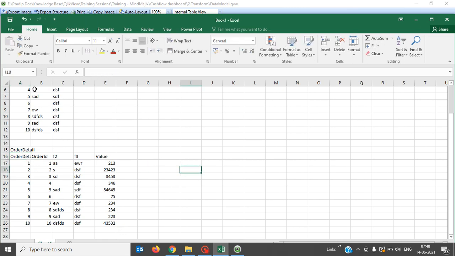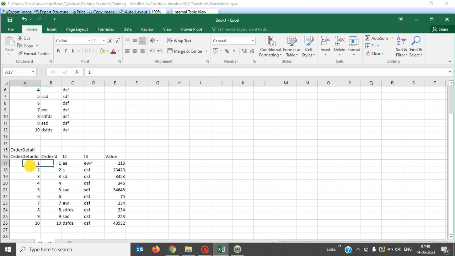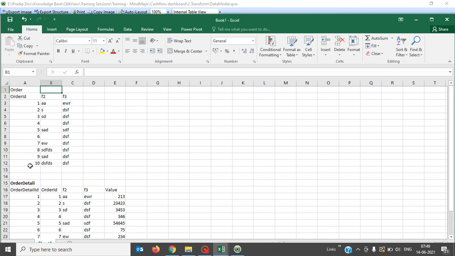Okay, this is the order detail ID, which is the primary key of this order detail table, and order ID is the foreign key of this table because this is derived from this order table. All right, this is the foreign key.